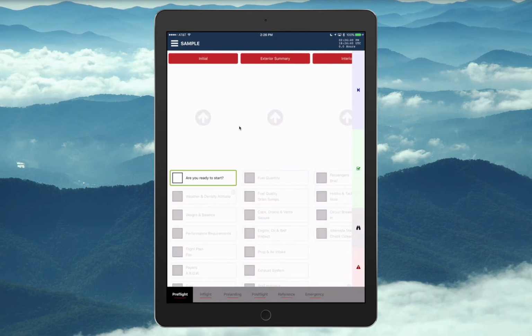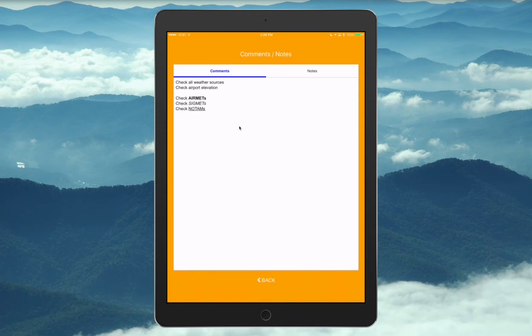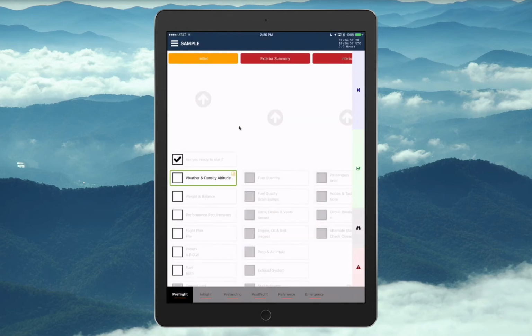Checklist for sample. Pre-flight list. Initial section. Are you ready to start? Check. Weather and density altitude. So you see a little note icon on some items. You just press and hold and you can get some detailed notes. Very rich content can appear in these notes.